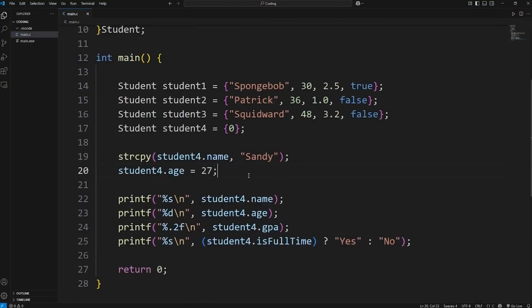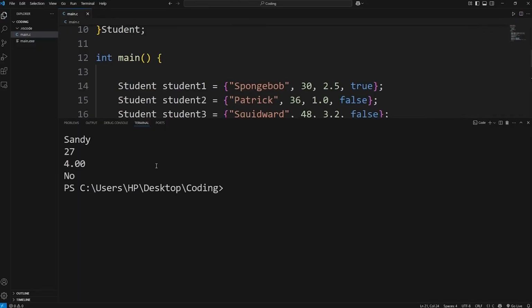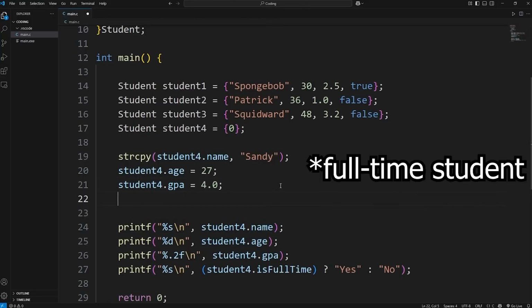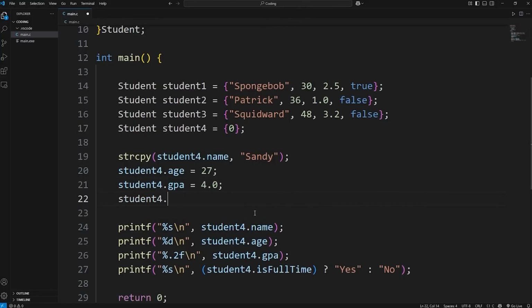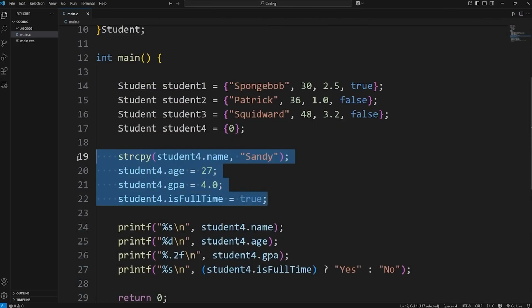Let's assign her GPA, student4.gpa. She has a perfect 4.0, because she's smart, she's a scientist. Sandy's GPA is a 4.0. And we'll say that she's a student. Student4.isfulltime. She is a full-time student. Sandy is a full-time student. That's true, and we're outputting yes. That's how we can assign various members of a struct after we've initialized it.